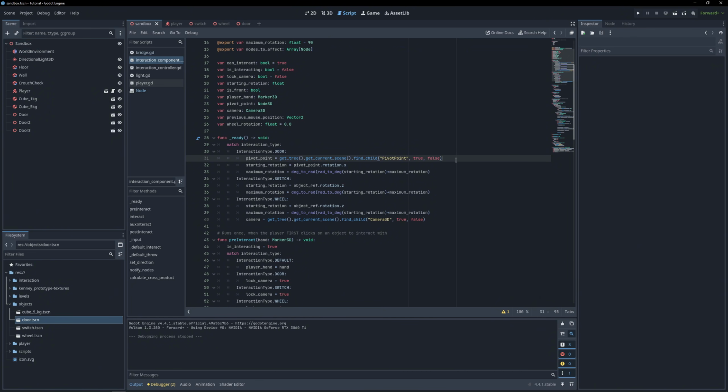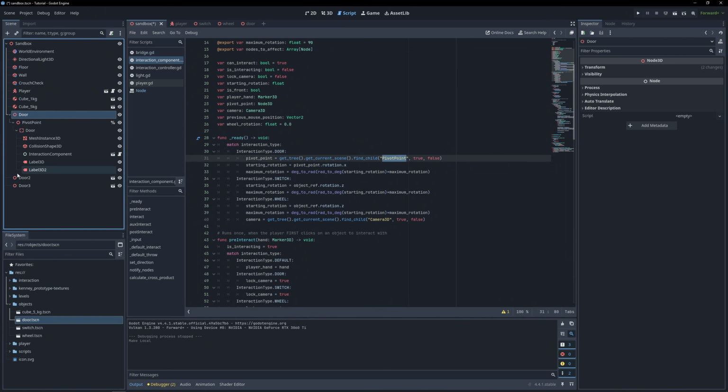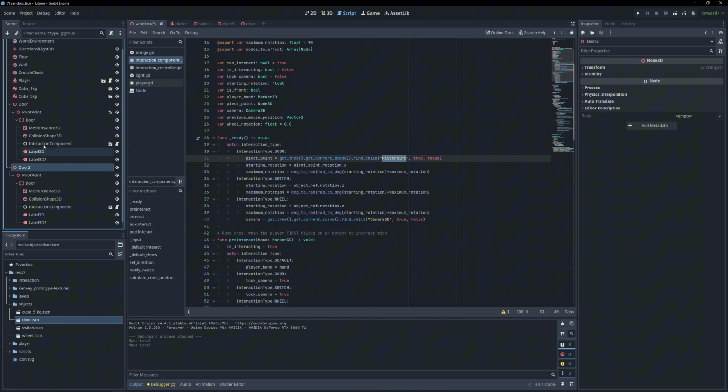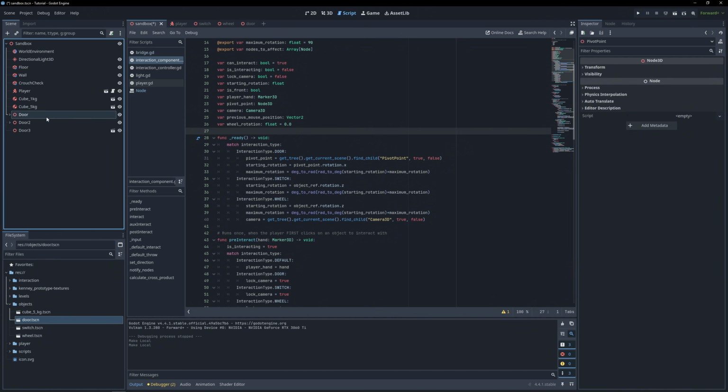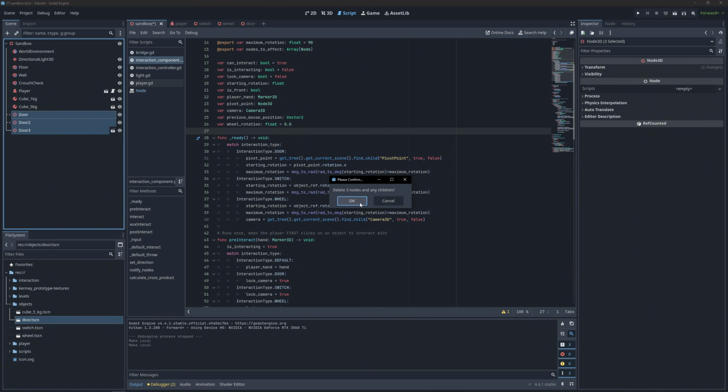But the reason this bug is happening is because this pivot point is going to find this tree on the left, and then it's going to try to find a child called pivot point. Now, this is kind of a spoiler here, but if you look at these two doors, if I make these local, they both have a pivot point here, which means what's happening is on ready, pivot point here is being assigned to the first door's pivot point, and every single door we try to add to our game will have the same exact problem. So you'll never be able to move more than one door.